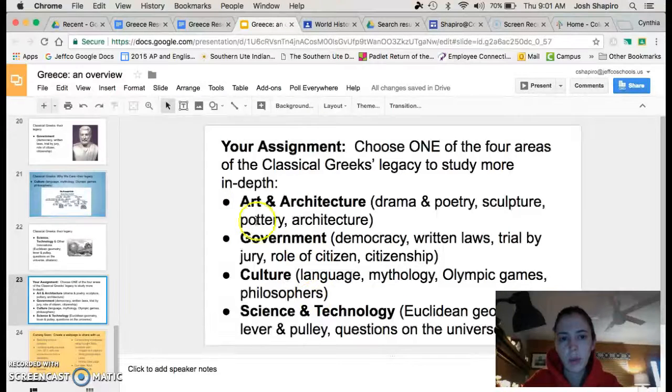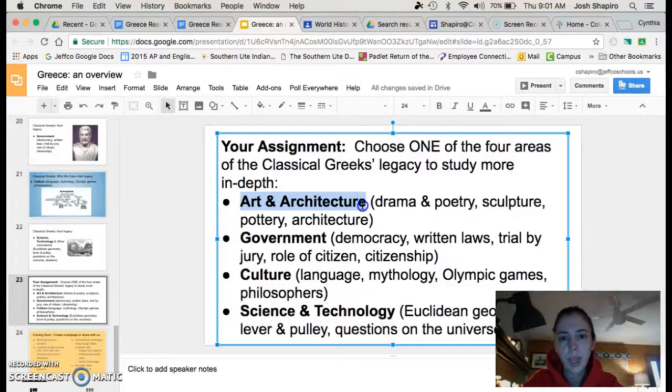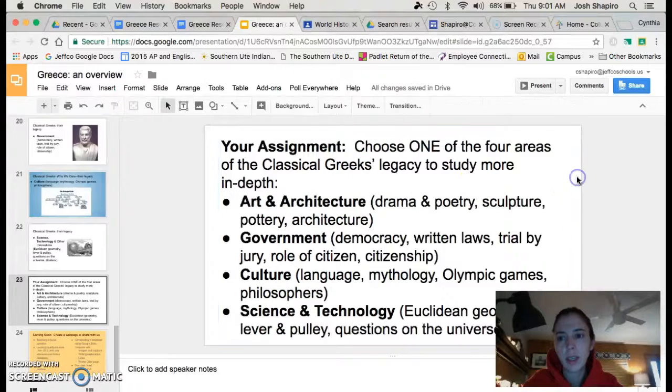So you might choose art and architecture, or you might choose government, or you might go after some aspect of culture, or you might do something that has to do with science and technology. The Greeks were well known for all four, and there's still a lot of evidence that they left behind that they had a clear impact on Western civilization.